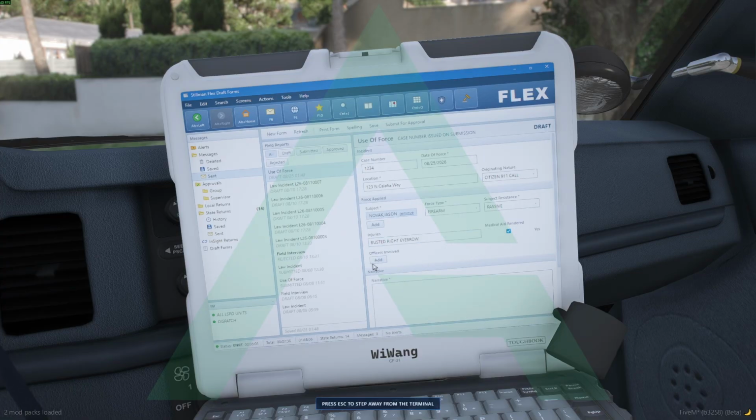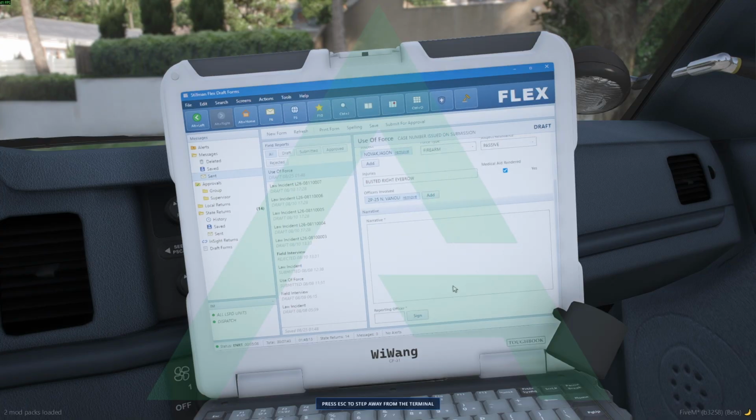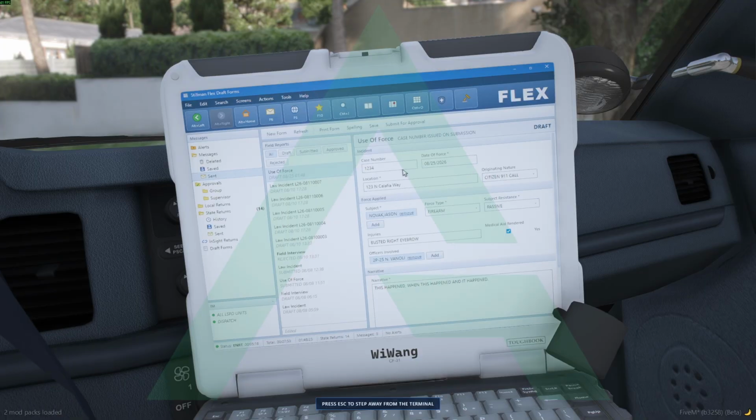Medical aid was rendered, and the officers involved would be me. And I could add any other officers who were in the database. I could write my narrative. So this happened when this happened, and it happened. And I could even sign my own report. Okay, I have it all filled out now. I'm going to go ahead and save and submit for approval. Now this has been submitted to my supervisor.